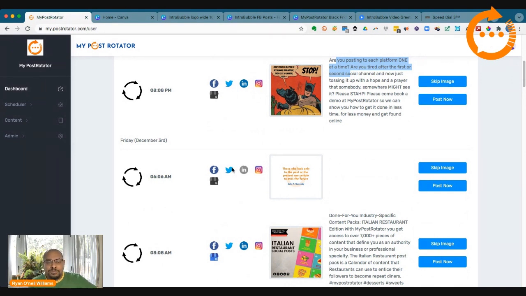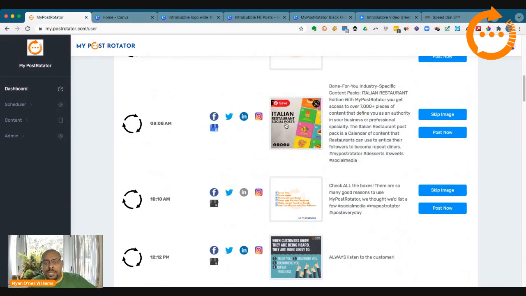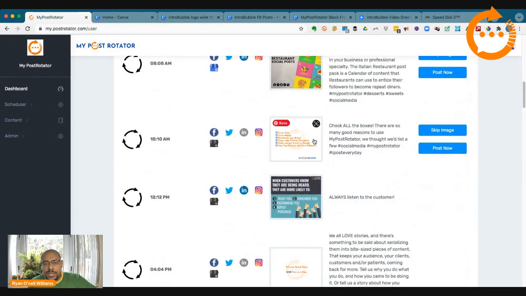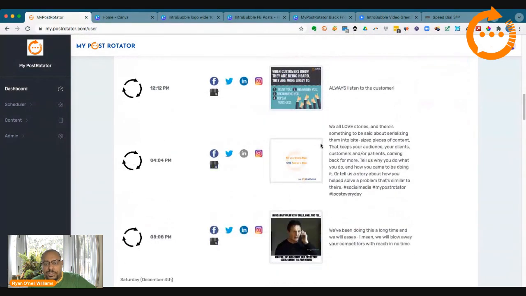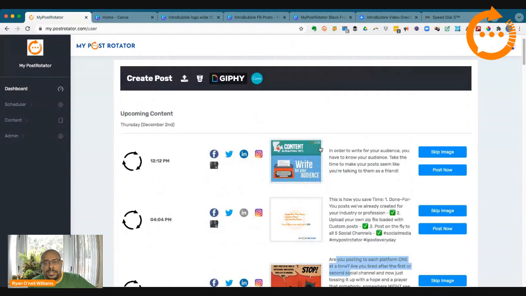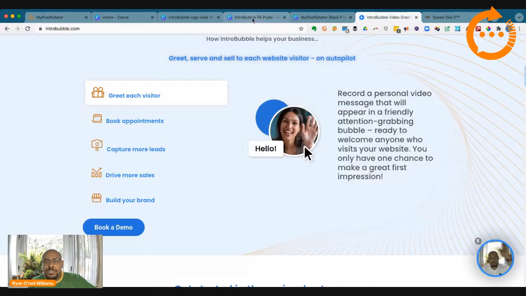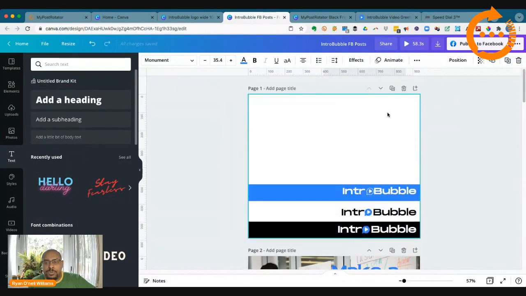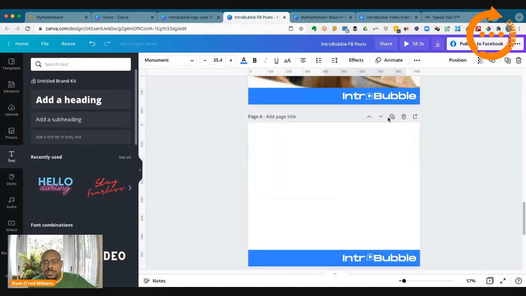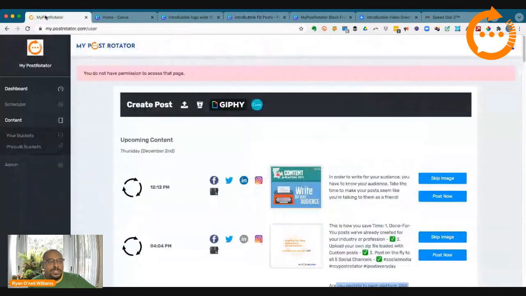All right, and then tomorrow, here's what's going on tomorrow. 6:06, this is inspiration. Then Italian restaurant posts, saves time, saves money. When customers know they're being heard. I mean, basically, it keeps going. This is Saturday. This is Sunday. It keeps on going from here and here. But to get to this point and to get all the content in here, after you have created something like what we just created in Canva, something like this with a bunch of posts in it, you want to download all these posts. And then when you have done that, upload them back into MyPostRotator.com.